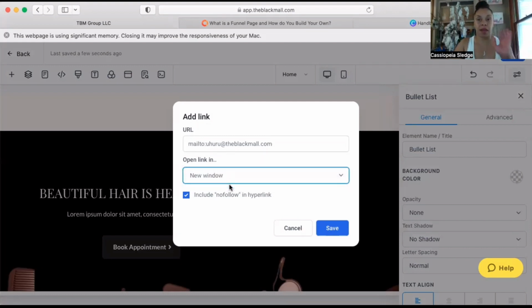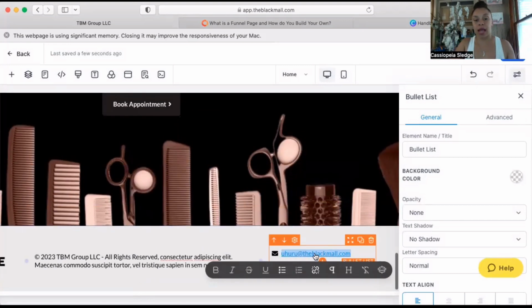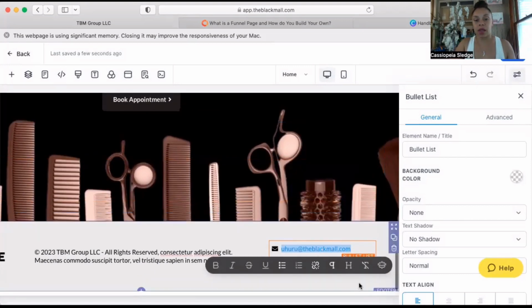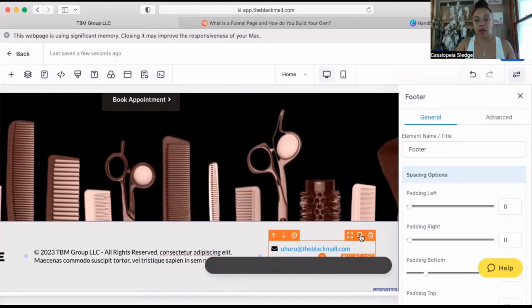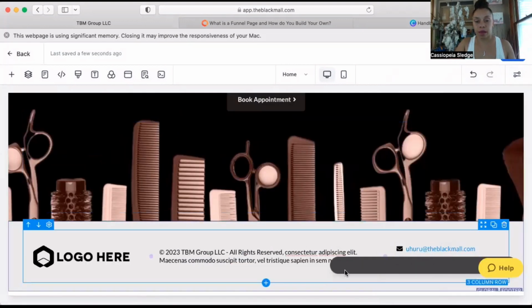I especially like emails to go to a different window because I might want them to come back here and go ahead and click those call to action buttons. Okay. And then you would click save. And now we make sure it's hyperlinked and they can go right to it. And then again, for your save.